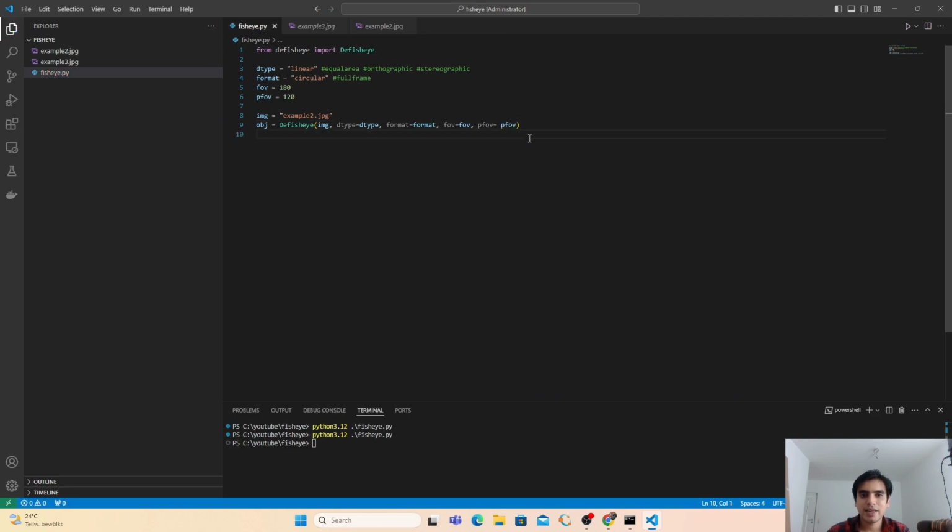This is it. Next we have to convert our circular image into the normal perspective view. So we have to use this object and call the function convert, and inside this function we have to give the path for the output file. So I'm going to save my output file in the same directory. So the name for my output file is simply out.jpg.